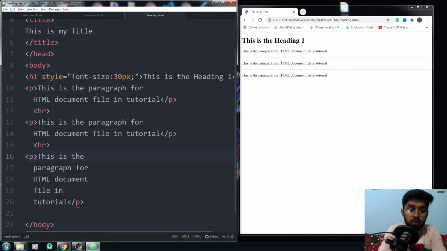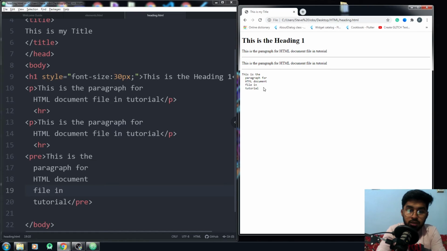You have to use another element which we call the pre-formatted text. The pre-formatted text element displays the text as it was written in the code, okay? So if I run this, you can see the spacing and all that space and line. So this is all for this video.